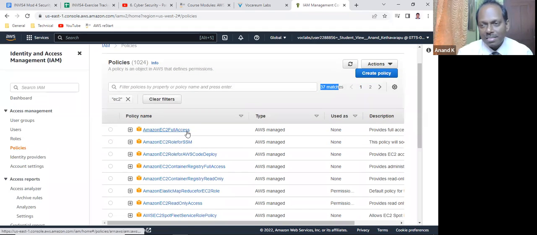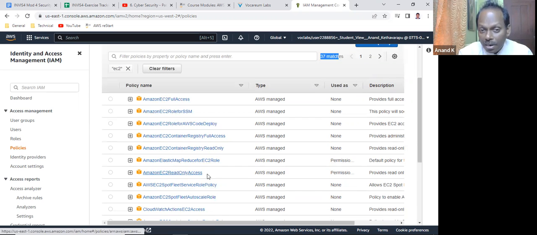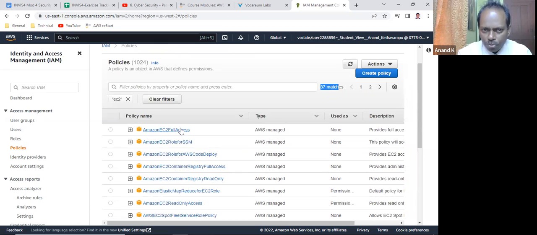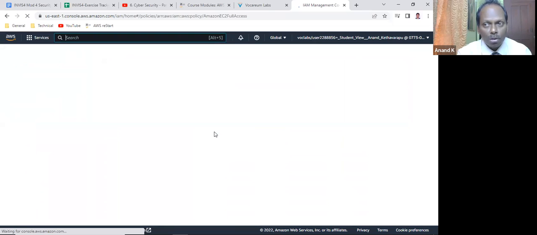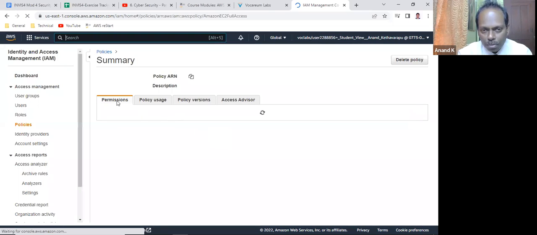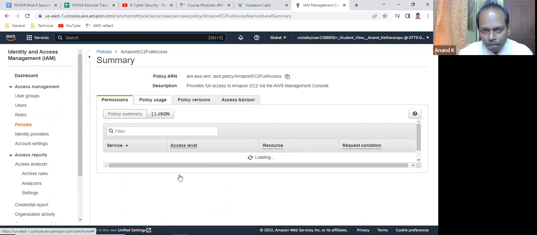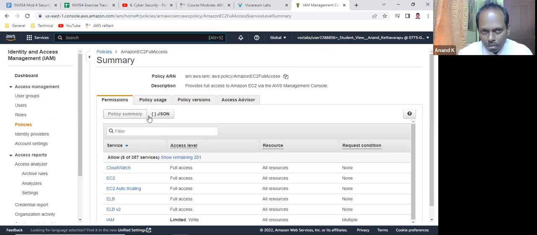Amazon EC2 full access. Amazon EC2 role for SSM, like that. Amazon EC2 read only access. So these are various policies. You want to see how a policy looks? Suppose I say the first one, EC2 full access, click that. I'm just showing you. You can see the policy details in JSON. You see the permissions, you see the policy usage. Okay, JSON.